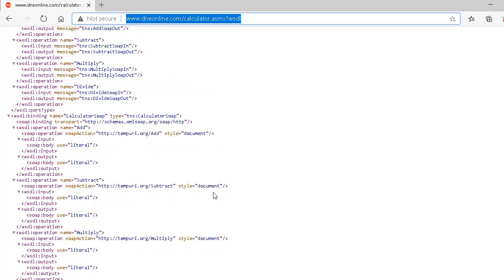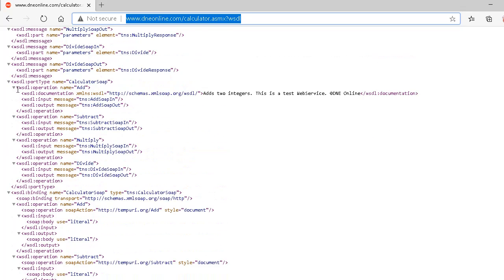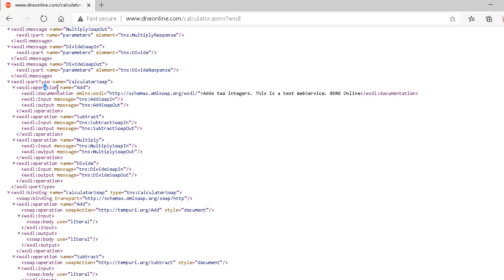How can you find out what the different operations are? By using the WSDL operation tag, right? See this WSDL operation tag, we have 4 operations: add, subtract, multiply, divide. So these are the operations available in your SOAP service.